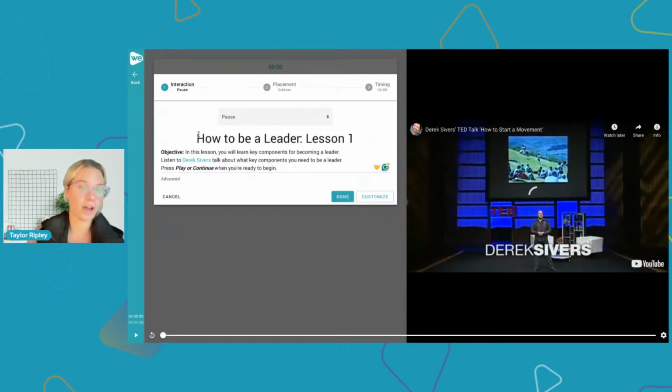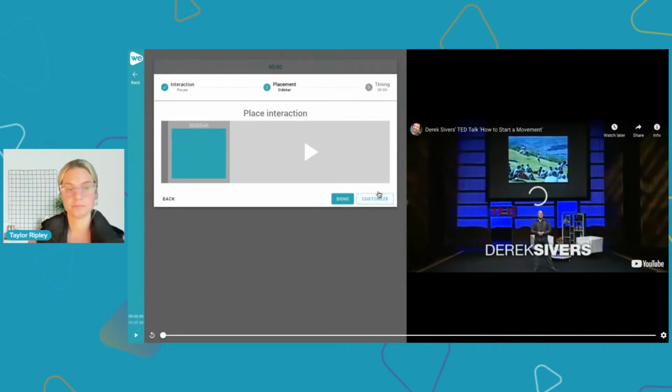Once you have your text in here, you're also able to adjust the placement of every single interaction type. And to do this, you're going to select the Customize button. Every interaction is going to default to the sidebar. So if the location of your interaction isn't important or you don't want to touch that, you don't have to. This is just an additional option for the aesthetic or to further customize your content.